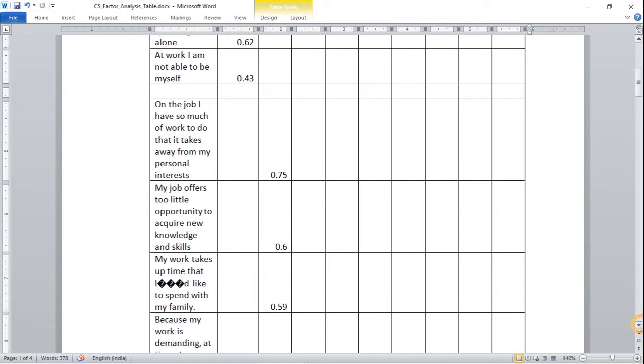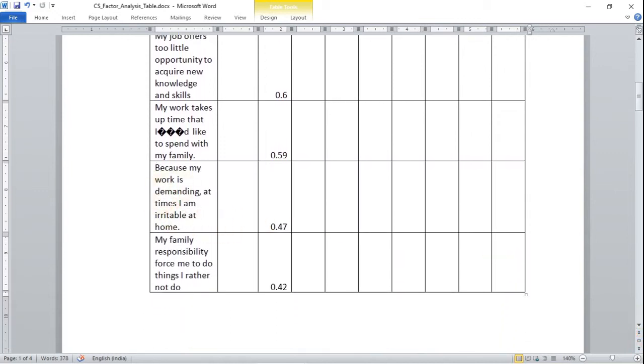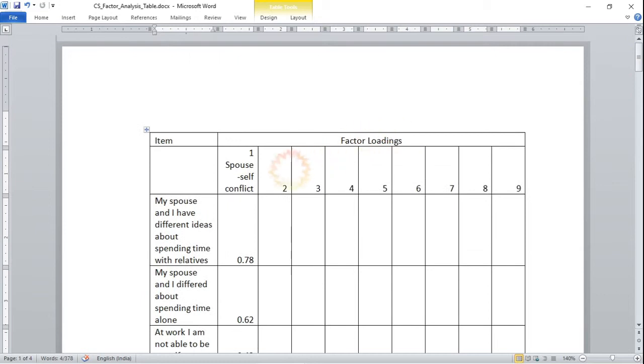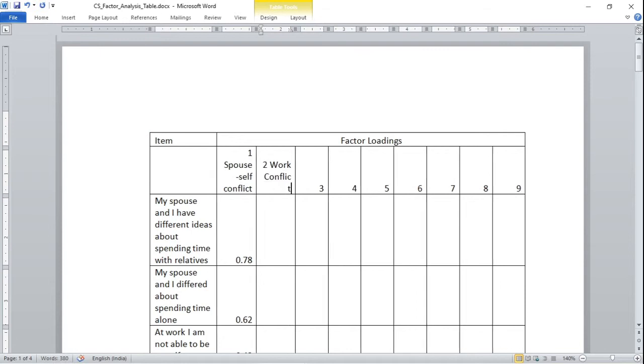Because of my work, it is also work related. But except the last item, my family forced me to do things I rather not do. So because of the family, he is more involved in the work. So it's all about work related. All these 5 items are reflecting work related incompatibility. So what I'll do, I'll simply type work conflict. That's it. This is the way we have to give labels.